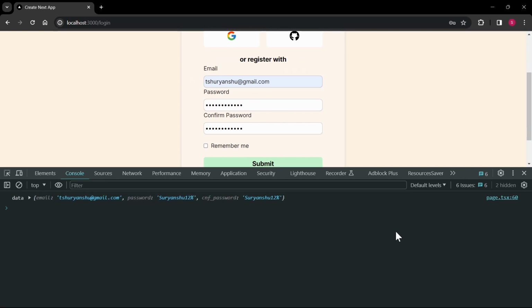So this is it for this video, and in the next video we are actually going to implement our login authentication using Supabase. We're going to store the data in our Supabase table, and we will see how that works out. So keep on with me, and I'll see you in the next one.